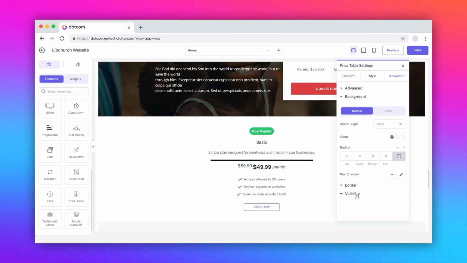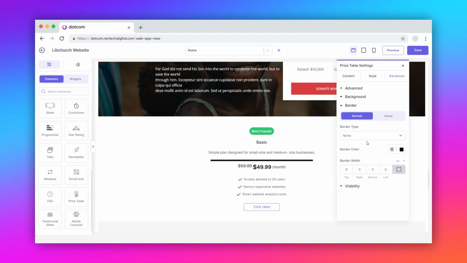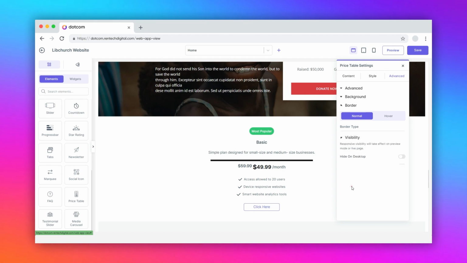Next, expand the background section. Here, you can configure the background parameters of the price table element in normal mode and the hover effect. Here you can set the background type as color or image. Along with that, you can set the radius and box shadow values. Now, expand the border section. Here, you can customize the border type, border color, and border width for normal and hover modes separately.